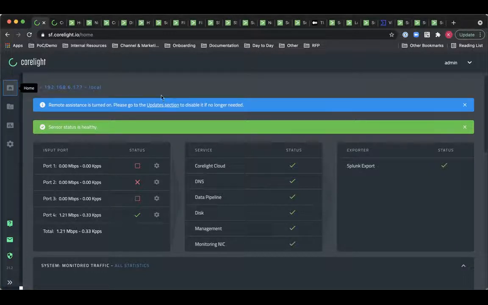So we have the homepage of the Corelight sensor right here. It shows us some basic information related to the active ports that are ingesting the traffic, like I said, from a span port or tap or a packet broker. And here we can see that all the services are healthy and the exporters that have been set up to send the logs, like I mentioned, Splunk in this case. We are Splunk Common Information Model compliant, and we do all our normalization ourselves. We also maintain our key value pairs before exporting this data into Splunk.